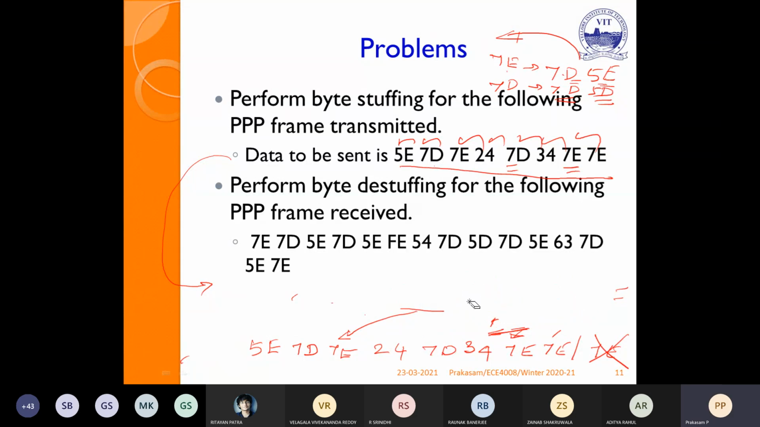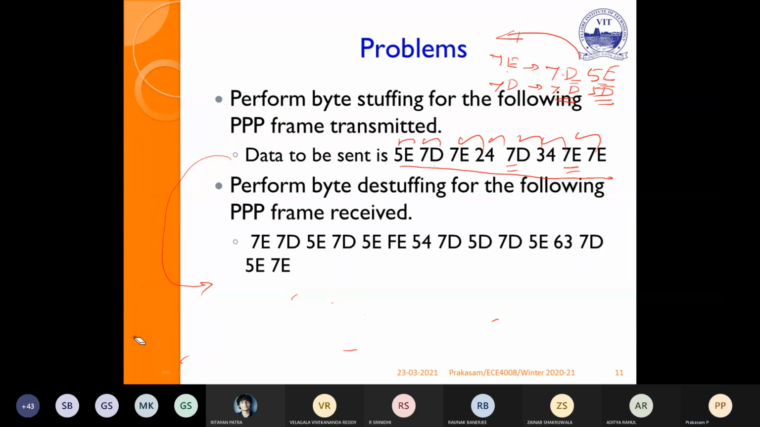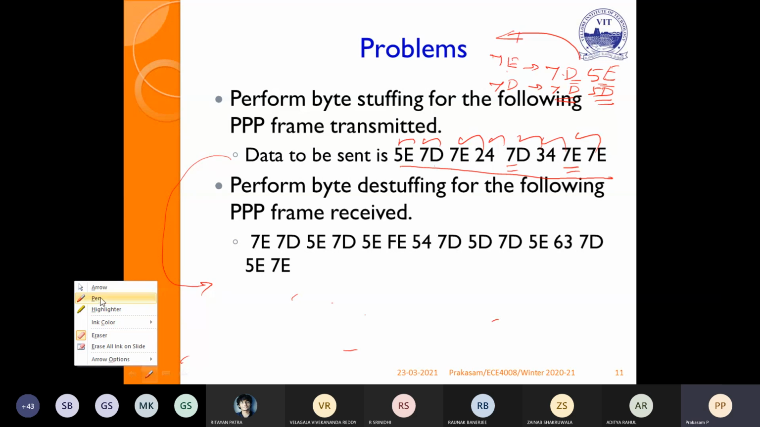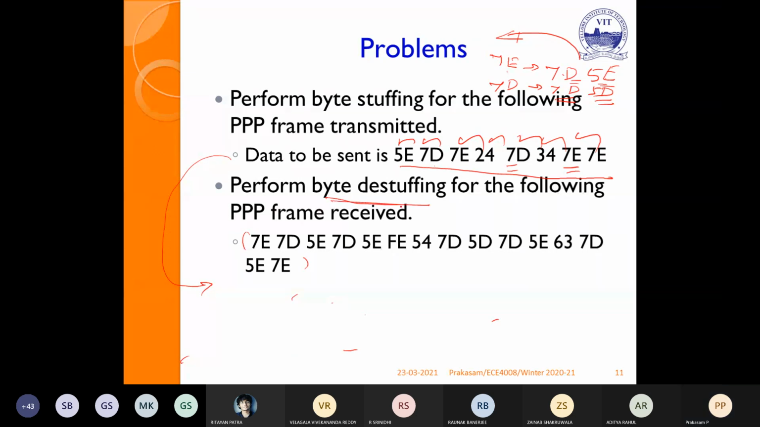Already we have given the received bits, and you have to go for destuffing. The second part of the problem: the same way, this is the received data. I am going for byte destuffing. So what will happen? First, 7E is automatically a boundary flag, so it will be discarded.